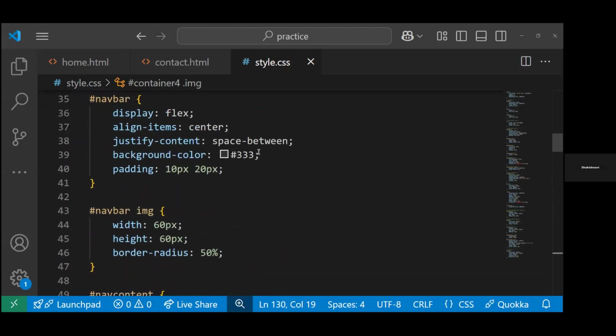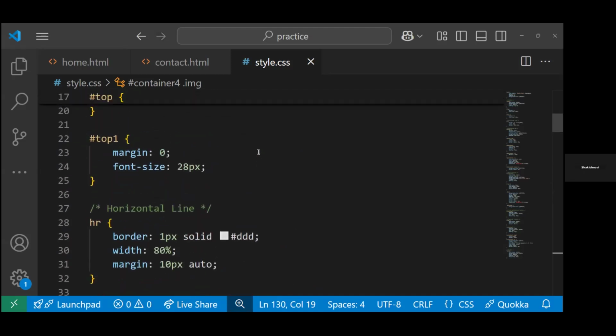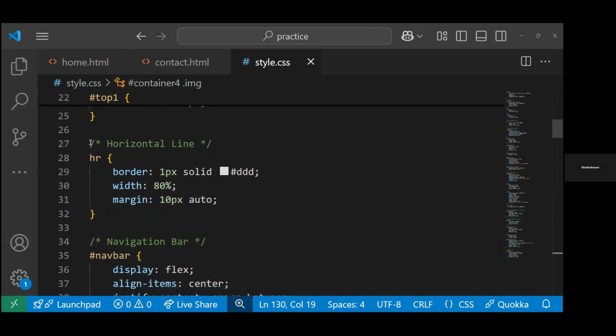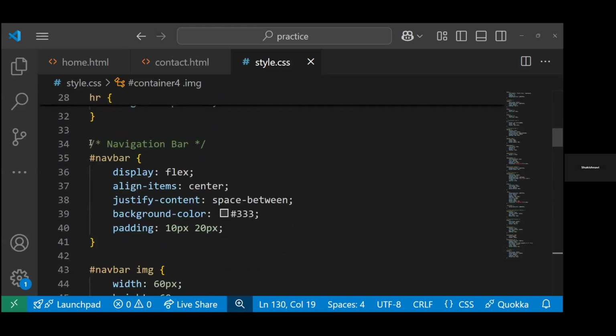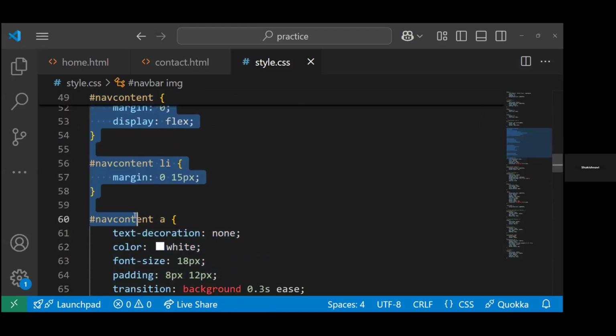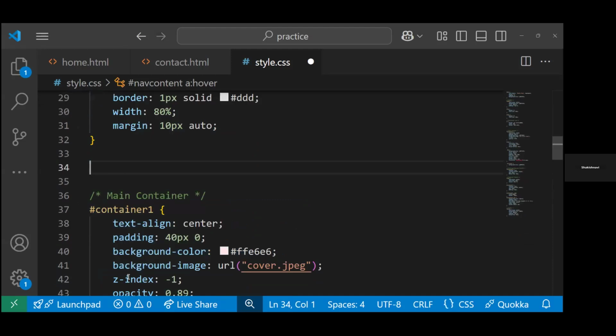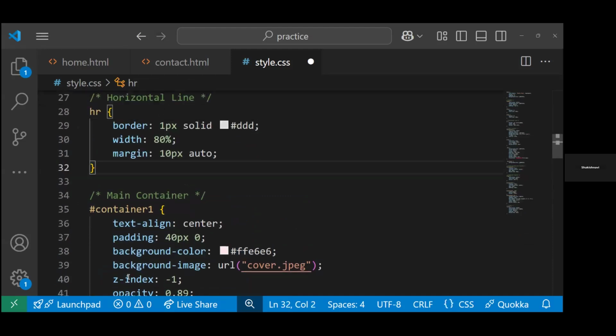No need to add these navigations, because for now we just omit the navigation. Navigation is a different type of semantic HTML tag that will help us navigate into the different pages. So let's omit this for now. Just start with this container one.